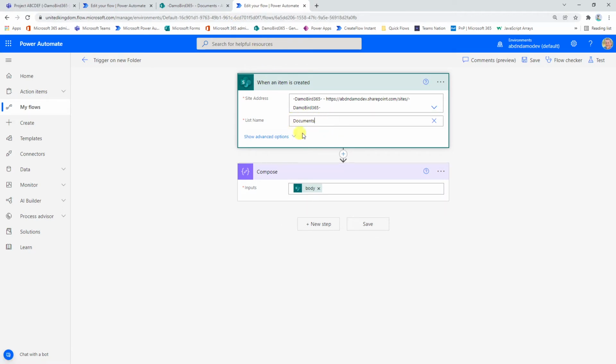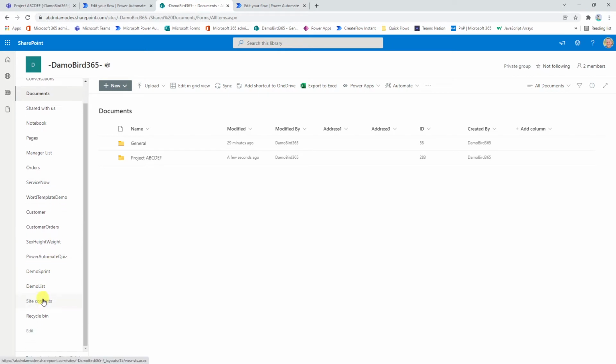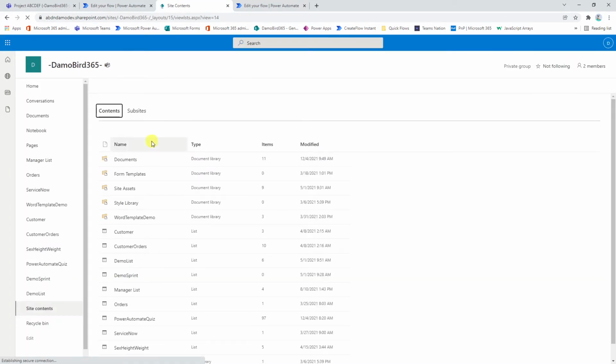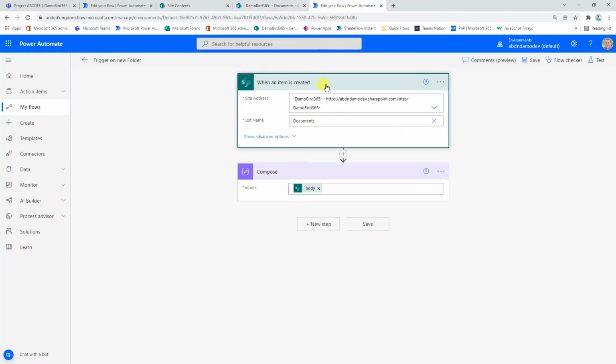And how do I know that my documents library is called documents? Well, if I jump onto my SharePoint site, and if we go to site contents, we can see here we have my default document library, often referred to as shared documents, but the list name is documents. And that's what allows us to trigger our flow based on this item being created.